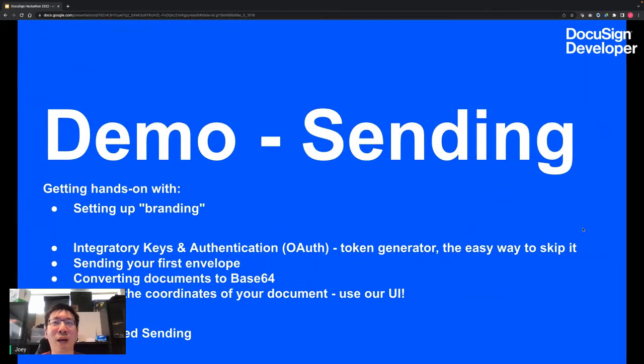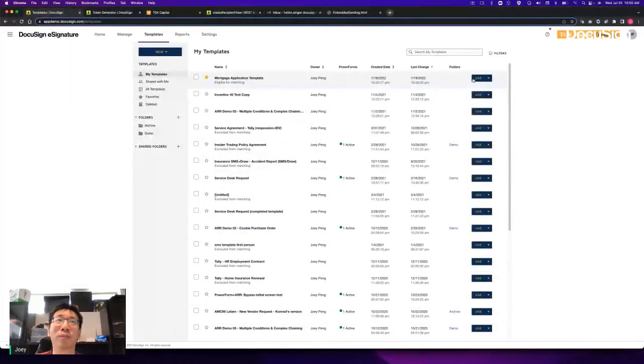Okay, so with that, let's demo sending for you. This is really helping you to get a basic envelope sent out. Now, typically, when you're creating an integration, you'll need to do a lot of setup. So I'm going to show you a couple of tricks, especially for the hackathon, to get you started, so that some of the heavier stuff, like setting up your integrator keys and getting OAuth to work, you'll be able to skip for this. And so let's dive right in.